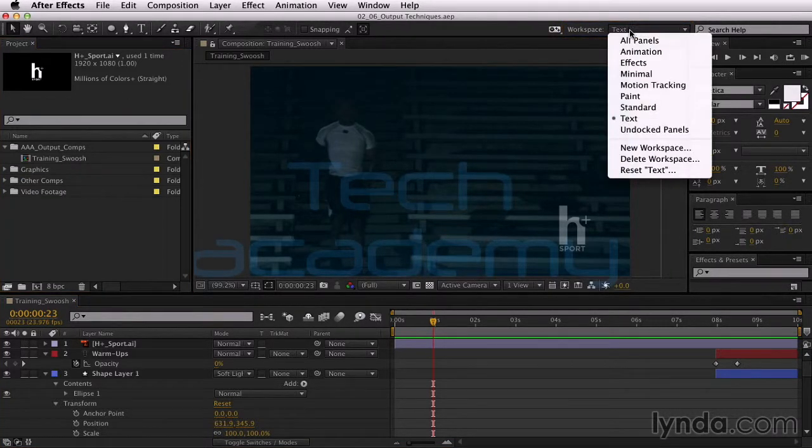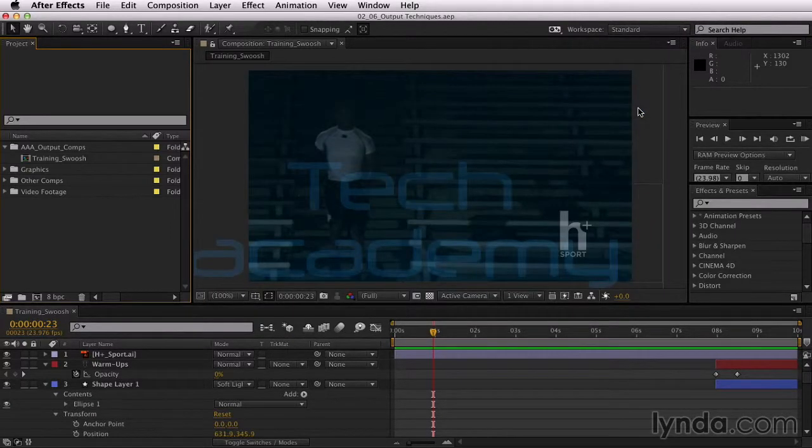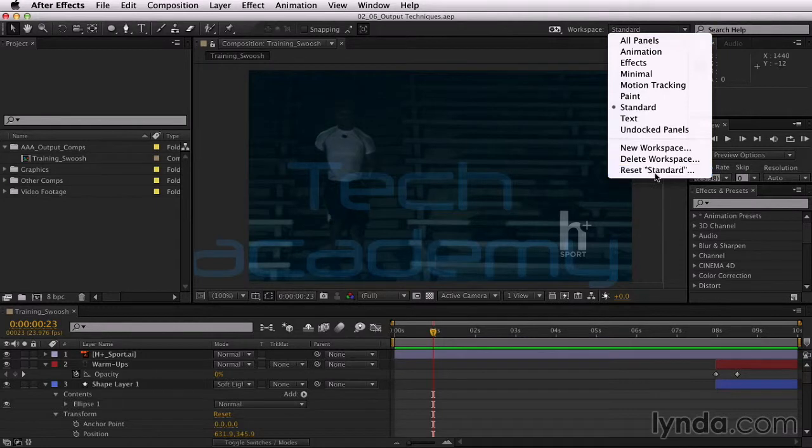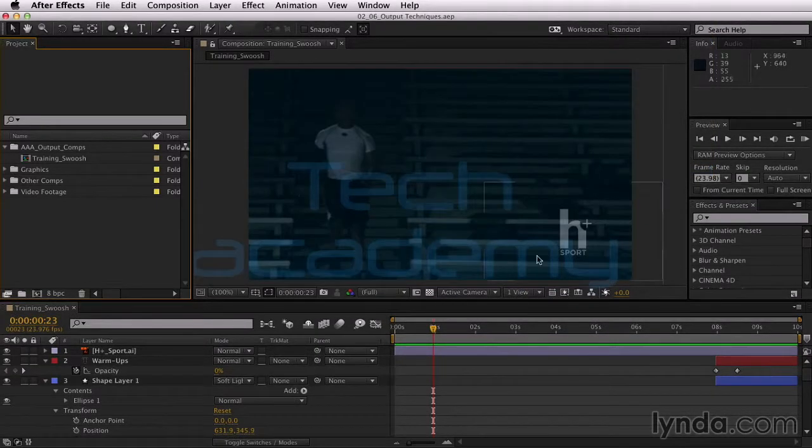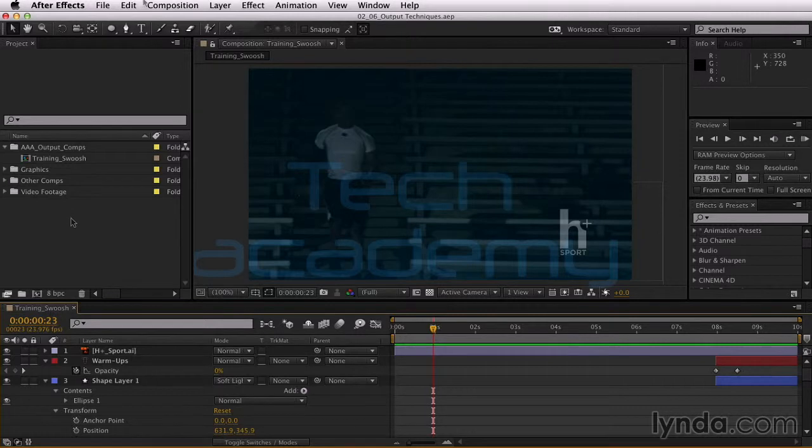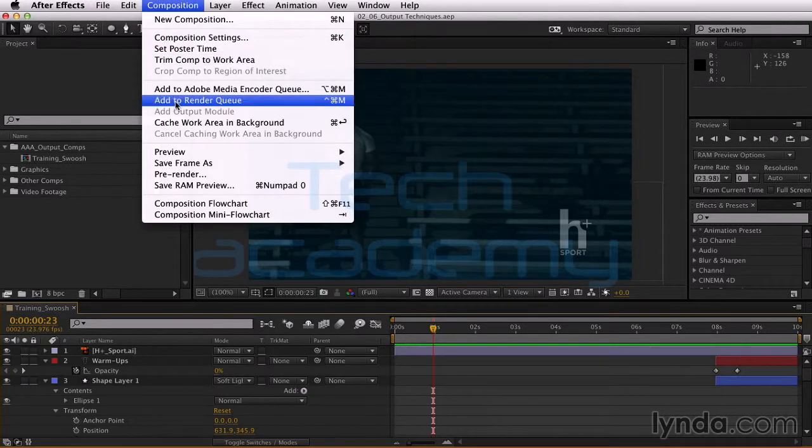and make sure that we're set in the standard workspace. And if your standard workspace looks a little funny, make sure you go ahead and reset it to the standard layout. Now, in order to render this, all we need to do is make sure our training swoosh comp is active by clicking training swoosh in the timeline, and then we can go to composition, add to render queue.